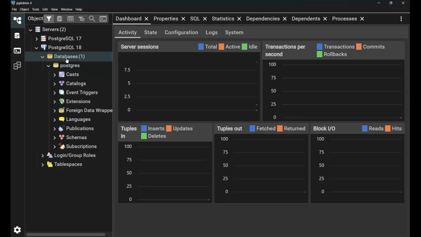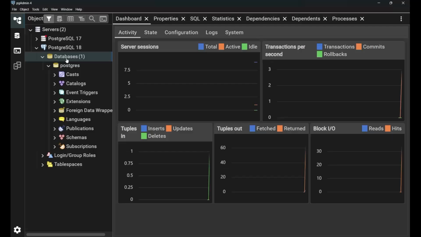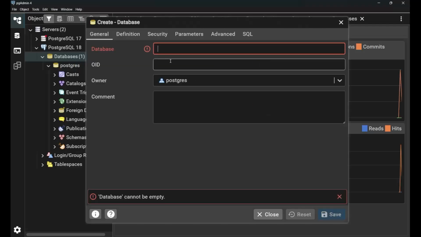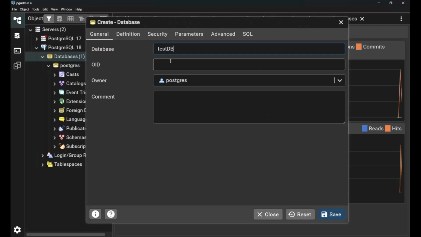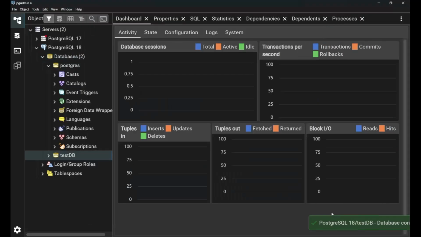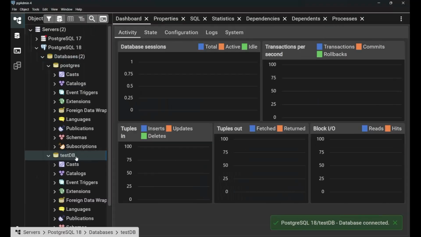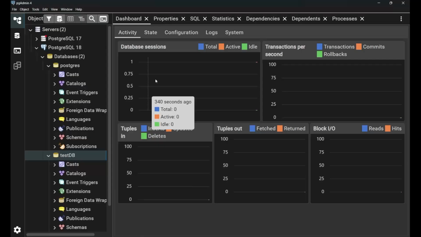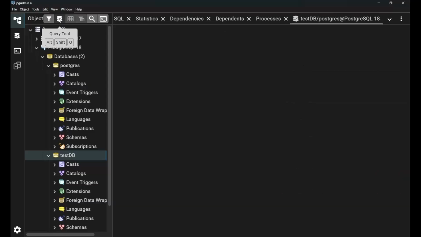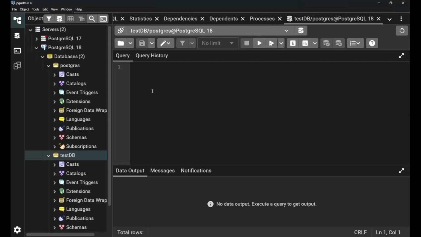Now let's talk about the query, how we can create a database with the help of a query and delete any database with the help of a query. So let's first create a database again. Let's name it testdb again, and save it. So you can see that we have this testdb. Now to open the query, just click on this testdb and you will find the query tool on the top. Simply click on it and the query tool will come in front of you.